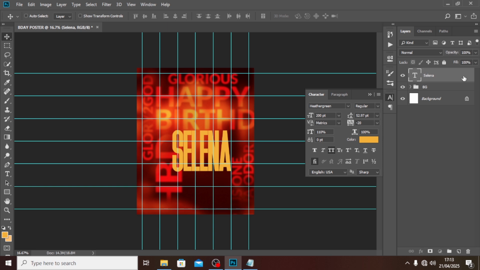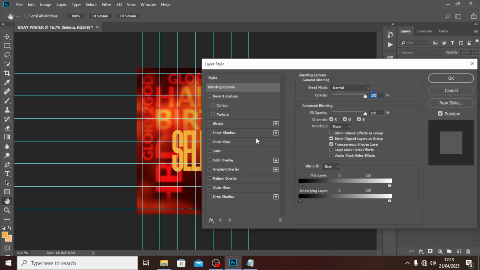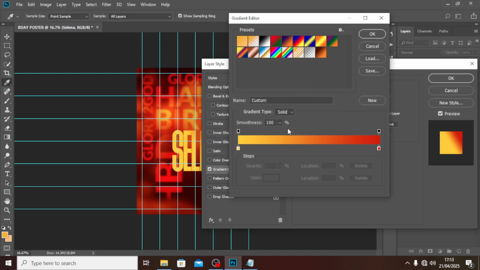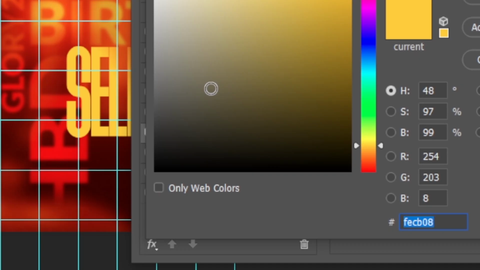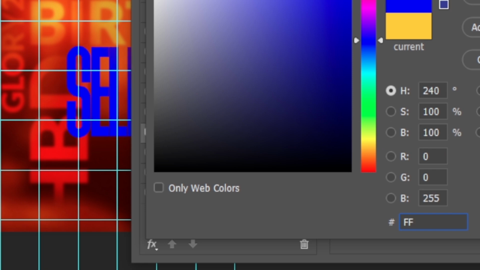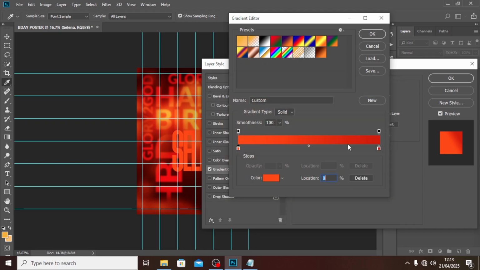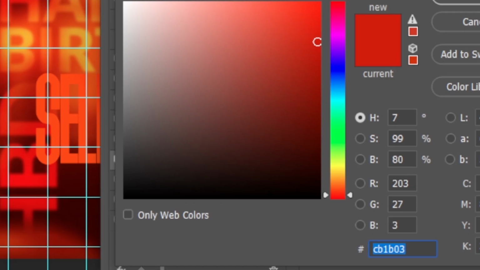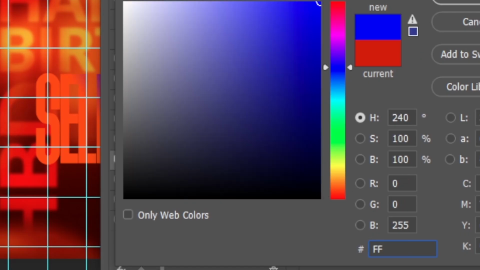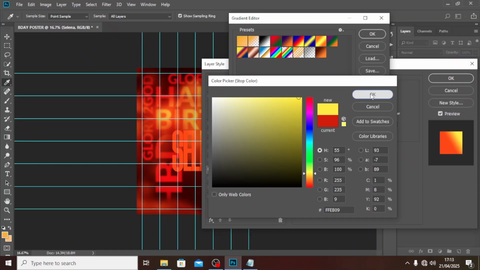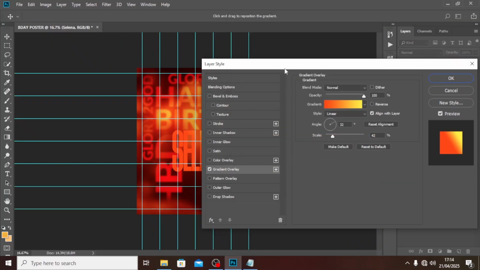Okay, so I'll double click it, and then I'll go to Gradient Overlay, and then I'll set it here to Normal, set the opacity to 100%. I'll click over here, and then I'll come here, double click on this side. I'll give it FF4800. Okay, and then I'll click on this side, double click here, I'll give it FFEB09. All right, and then I'll click on OK. I'll click on OK. Now let's see how it looks.